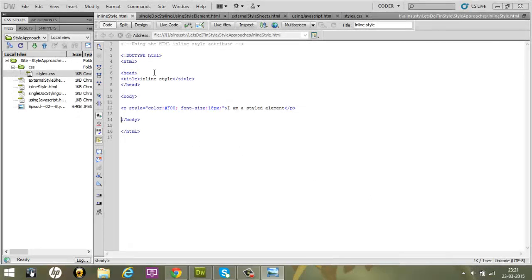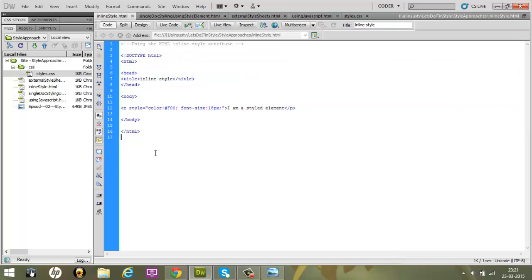Okay, the first one we are going to look at is using inline style attribute. So I've got this document prepared for you, which is an HTML5 barebone markup, and inside of this markup I've got a paragraph tag inside of my body tag. The way this paragraph tag has been styled is called inline styling. To style this paragraph using the inline method, I'll have to give a style attribute inside of the opening paragraph tag here, and set its value equal to the properties I want to style this tag with. My style property here is set to color of #F00 and font size is set to 18 pixel.